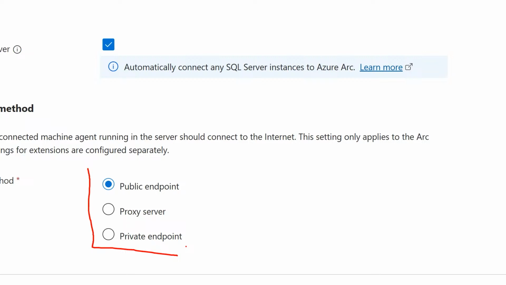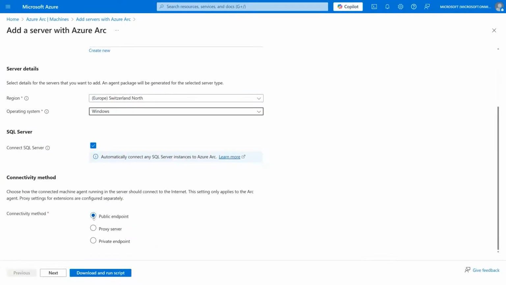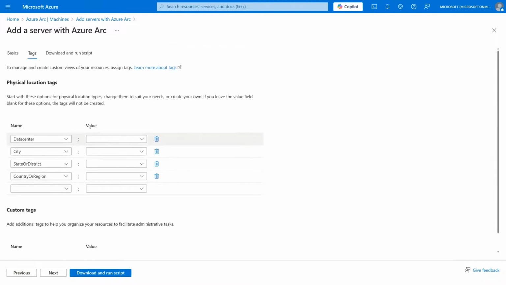And then we have a new technology, currently in preview, which is the Arc Gateway, where you have one single gateway instance, all the Arc-enabled servers connect to this one, and that one connects to the APIs in Azure. So we can select these options here. For now, let's just do the public endpoint one. We can then select already if we want to tag that resource as well. We can also do that later.